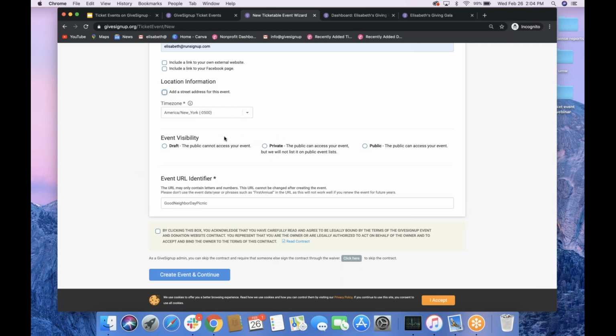This is your event visibility. When you go through for the first time, you might want to leave your event in draft so that no one can find your event on the internet until you're ready for it to be publicly viewable and for people to go in and buy tickets. Private would just be the link would work, so you could send somebody the link and they could see your event, but it's not going to show up on Google or on public event lists, anything like that. And then public is what it sounds like. Anybody can go on and find your event. We'll put mine on private for today.